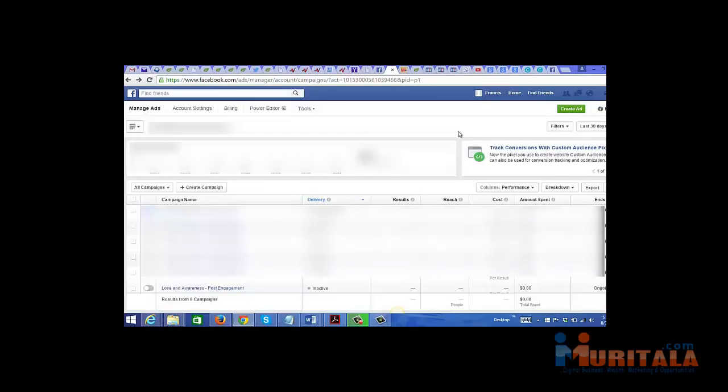Before you start advertising on Facebook, you want to know who you are advertising to. For that, what you could do is use one of Facebook's amazing tools. What I'm looking at right now is my ad manager page on Facebook, and you just go to tools and go to audience insights.